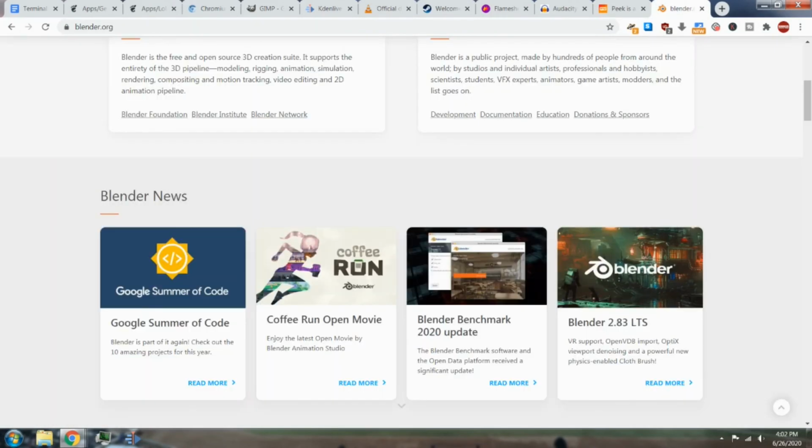Next up is Blender. Blender is an open-source 3D creation suite with support for the whole 3D pipeline. For example, compositing and motion tracking, video editing, simulation, rendering, rigging, and modeling. Blender is used by many modeling professionals.